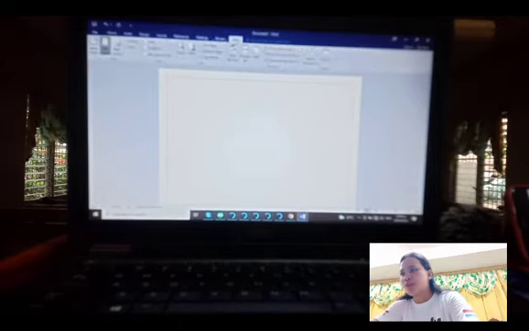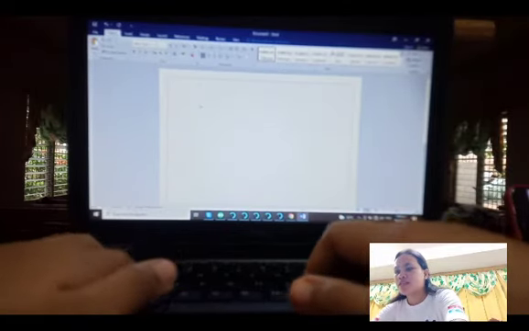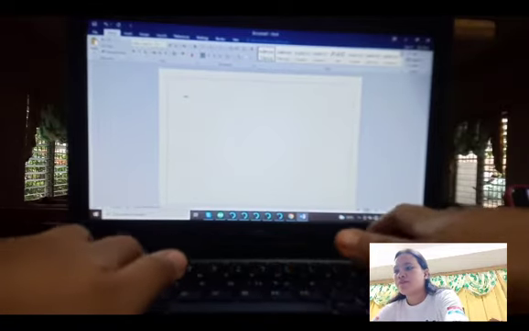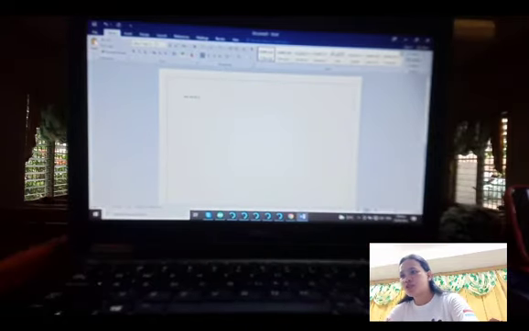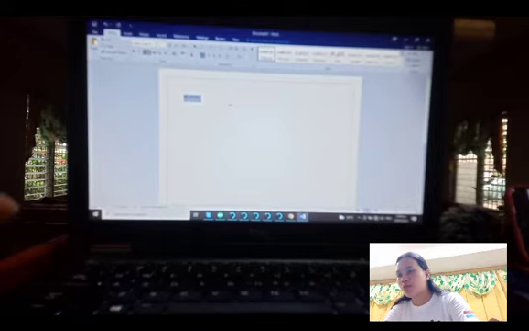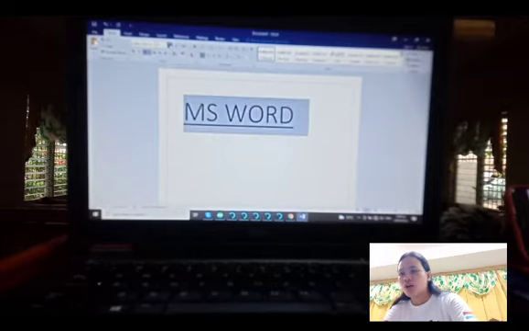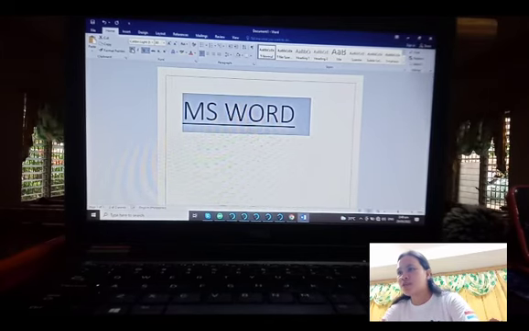For example, we type here MS Word. I want it underlined, so just highlight and click this. And I want to make it larger, so I click this. It is also advisable, if you want it to look clear or to emphasize, to click this button, which is the bold.